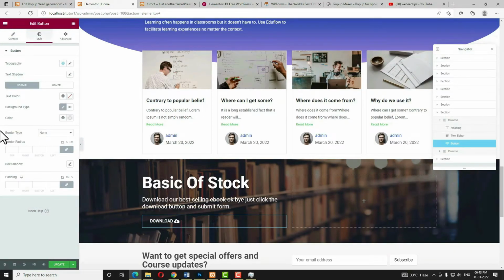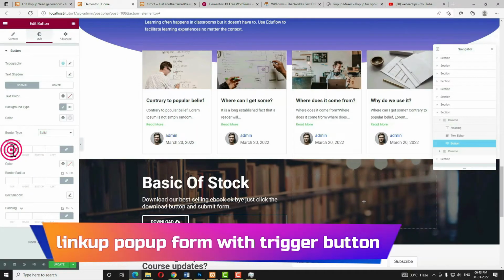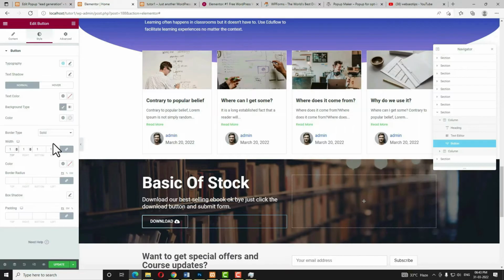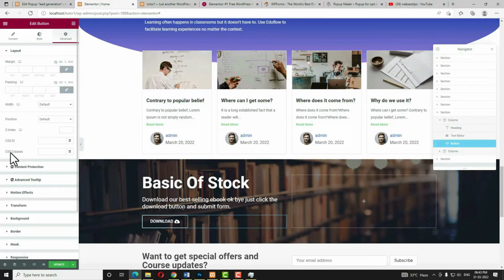Next, come back to the style option, make it transparent. Next, the border type, make it solid. Width, make it 1 pixel from all sides. Next, the most important thing, come back to the advanced option. So here you can see CSS class.